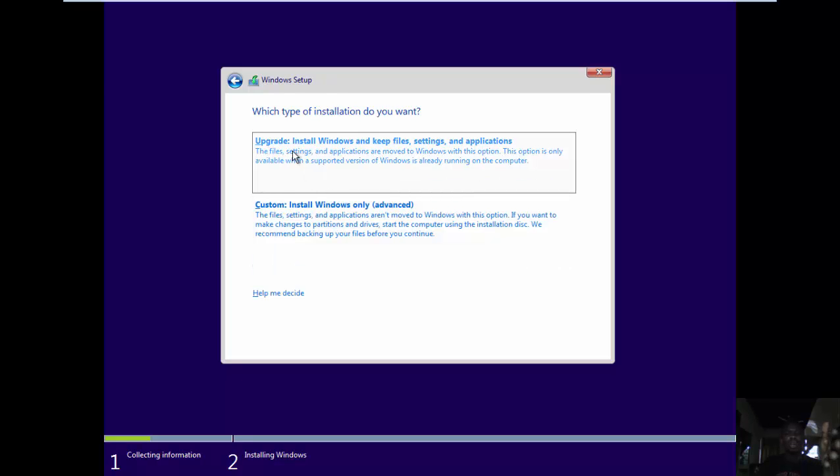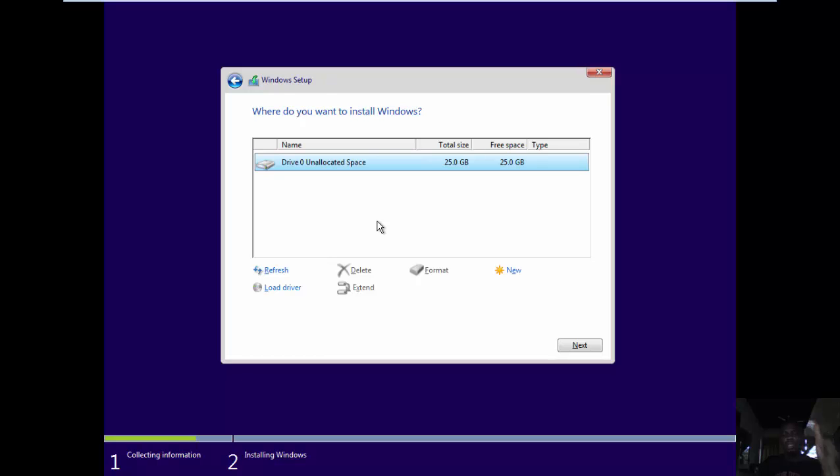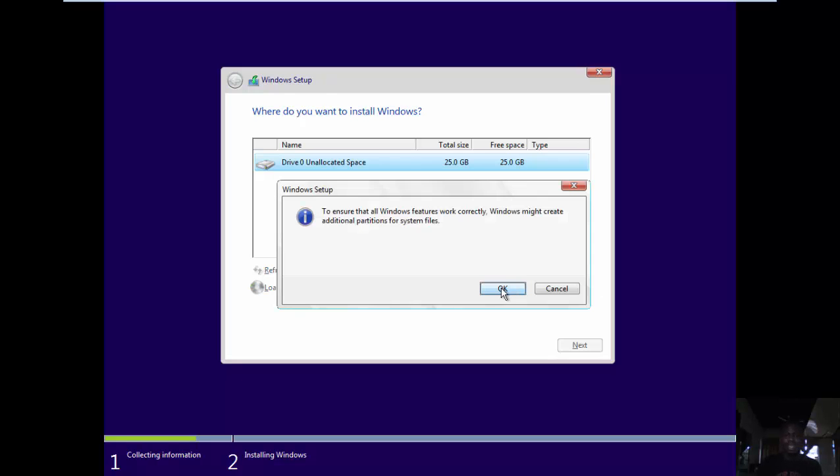So it will ask you, do you want to upgrade, install Windows and keep files, settings and applications? No, I want to start a fresh installation. So custom install Windows only. Then you click here, and here you are going to partition your hard drive on your computer. So my hard drive is 25 gig and I want to partition it. So to partition, you click new and click apply, just like that.